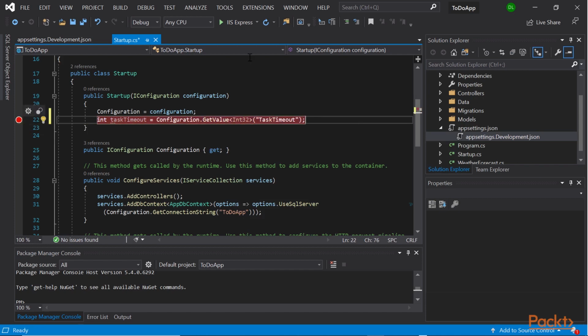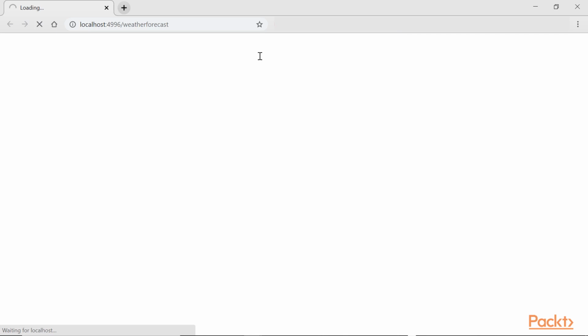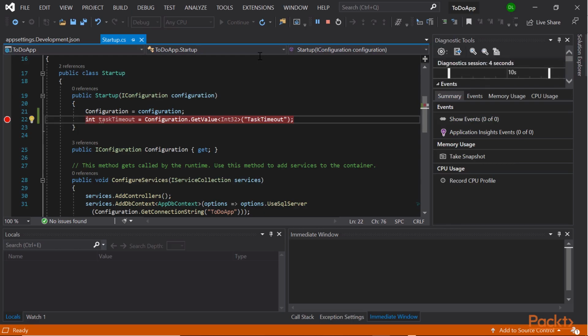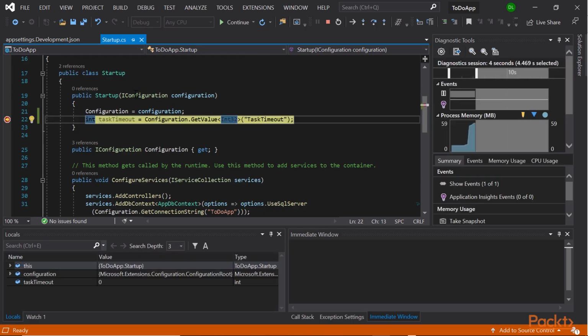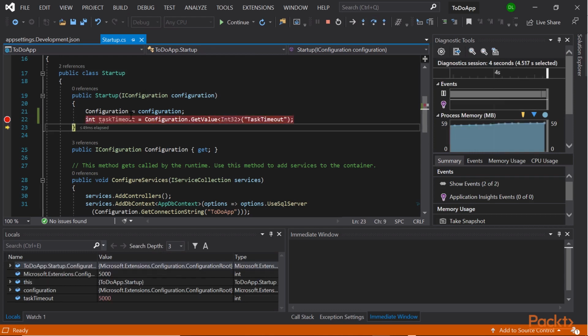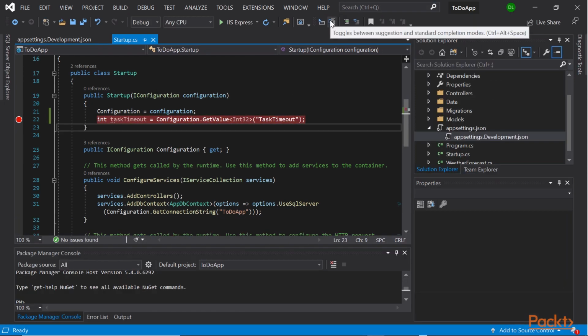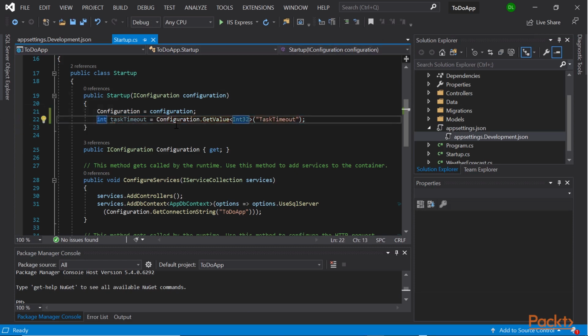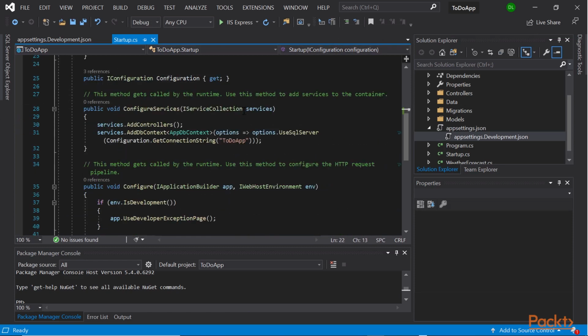I'm gonna place a breakpoint on line 22 and run the server so that you can see how easy it is to retrieve configuration information about your application by using this object. So this triggers the browser. This weather forecast API that it's hitting is just the web API template that can be found with Visual Studio Code, and you can see that the task timeout is correctly set to 5000. Now, let's move on to the next.